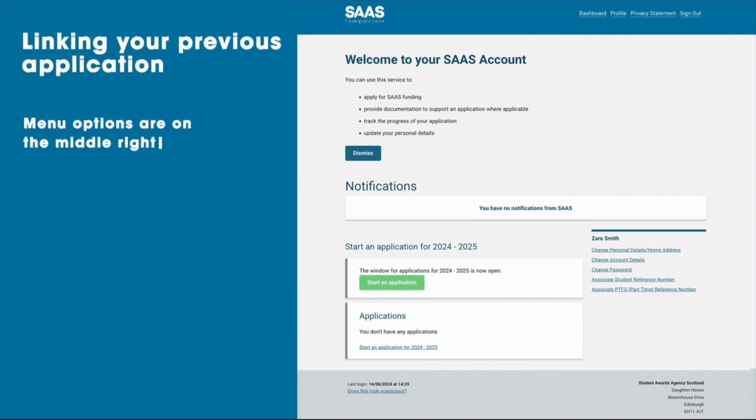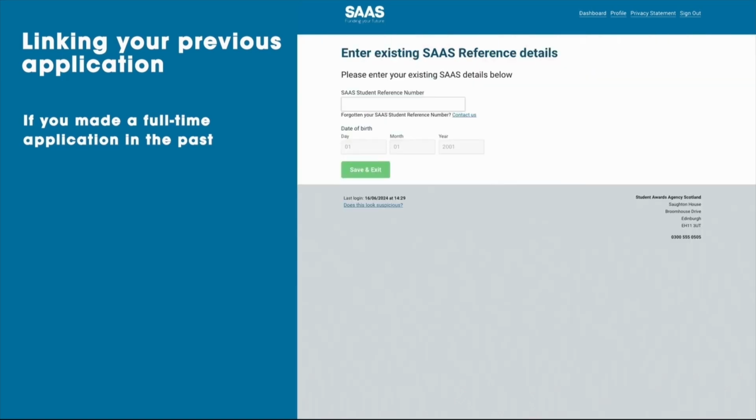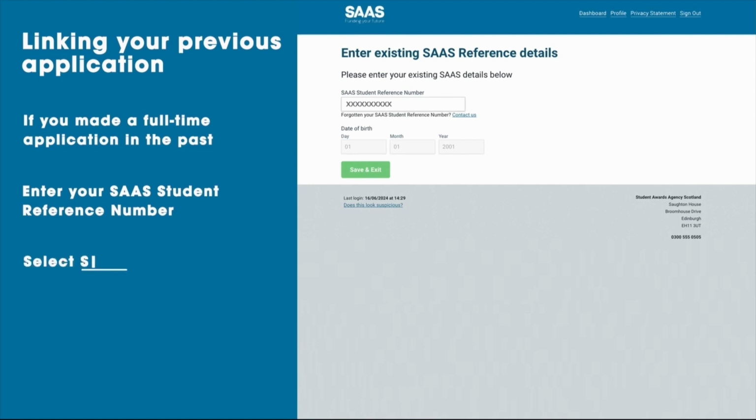If you previously completed a full-time application, you would have been given a student reference number. The Associate Student Reference Number and Associate PTFG Part-Time Reference Number menu options are located on the middle right-hand side of your dashboard. You have the option to enter your SAAS Student Reference Number here, which would then link your account to your previous application. To link them, please enter your reference number into this box and select Save and Exit to continue.